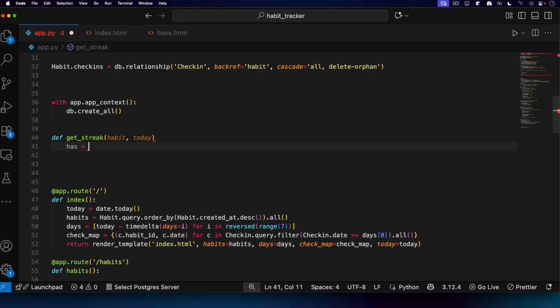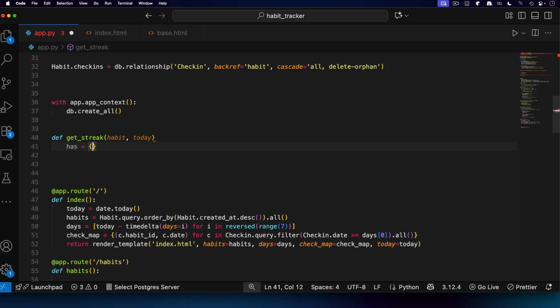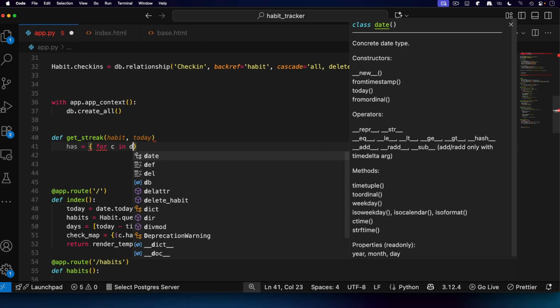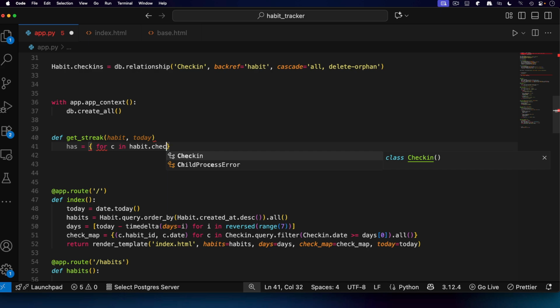This has variable is going to collect all the check-in dates for this habit into a set. All right. So this is just because it's super fast, right? So sets in Python are amazing. So we're gonna set this to be, let's go ahead and do the function here so it doesn't confuse you, right? So we'll do for C in habit check-ins. All right, remember that we are able to do this, all right?